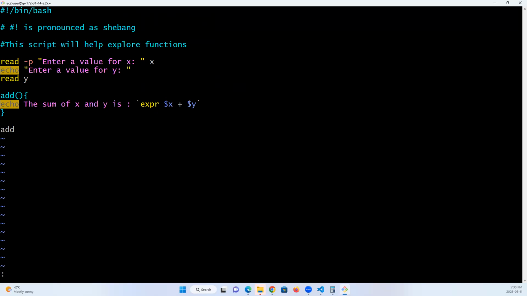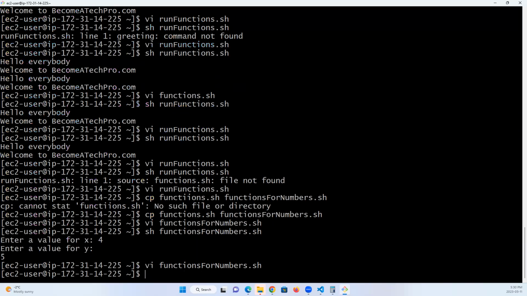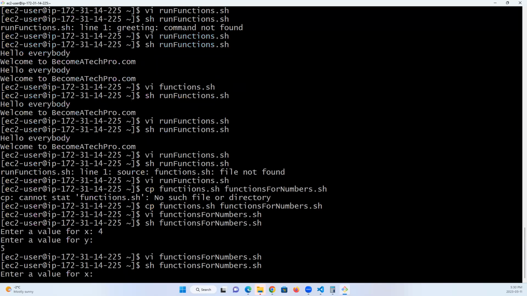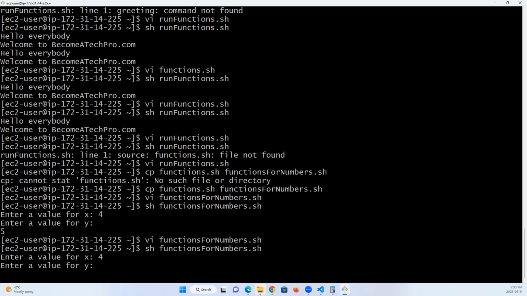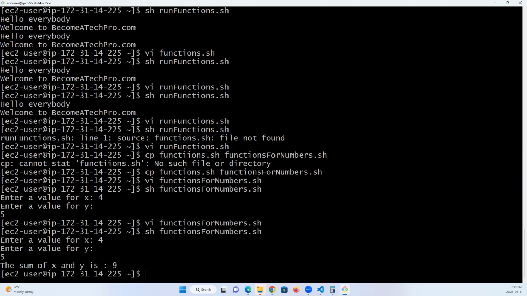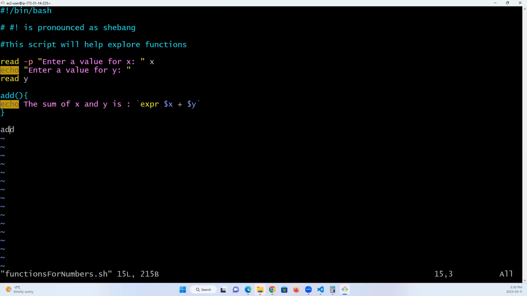You see, calling the function. So if we do this and we run that script, put in 4 for x, put in 5 for y, it says the sum of x and y is 9. You see, we are also able to use functions that way, right? We can manipulate this, and we can also go further.